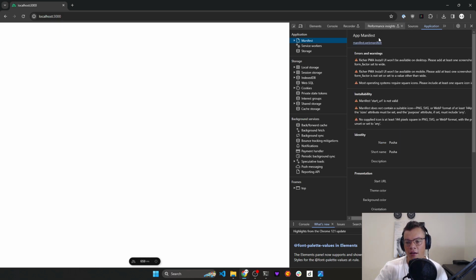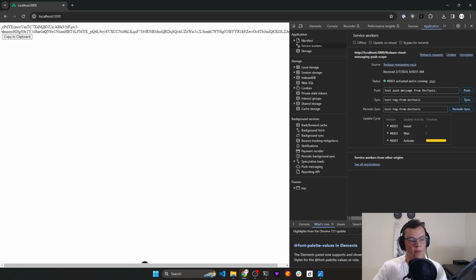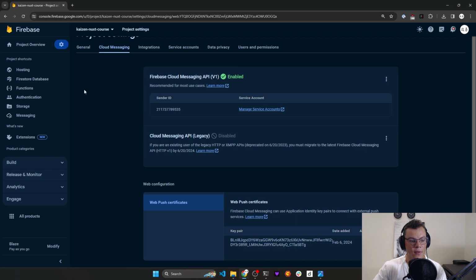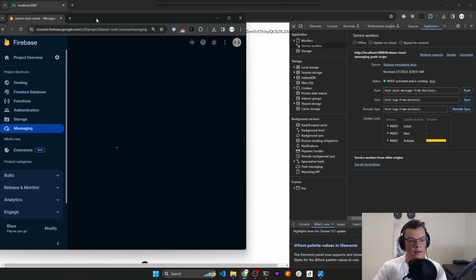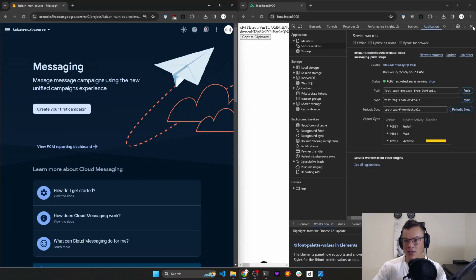So now you can see that it actually gets the manifest, and boom, we get a token. So now we can copy this token. I'm going to copy it to clipboard, and then go to the Firebase project, and let's go to messaging. And I think let's split this up so that we can actually see something happen.